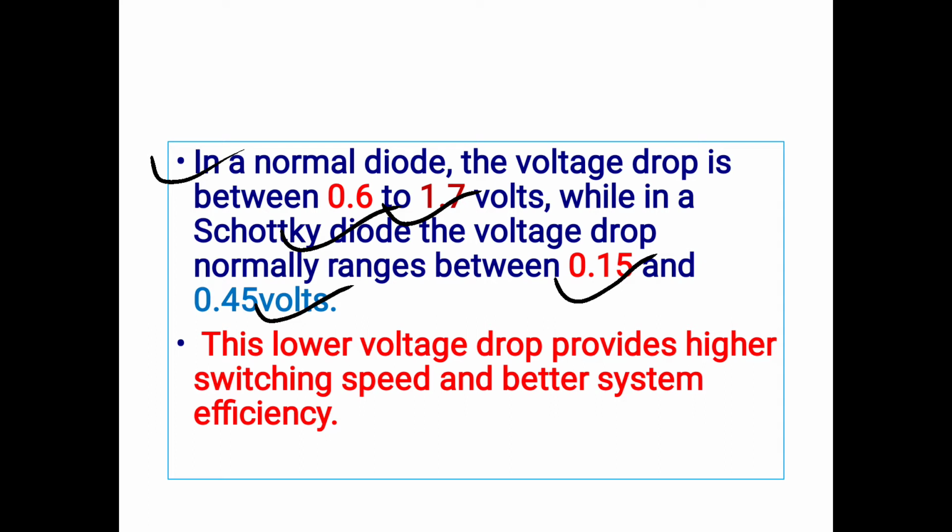So if we want to operate this Schottky diode, then we require very less forward voltage. So it will operate in the forward voltage between 0.15 volt to 0.45 volt, and this lower voltage drop provides very higher switching speed and better system efficiency. So due to this property of the Schottky diode, it has various applications in the electronic systems.